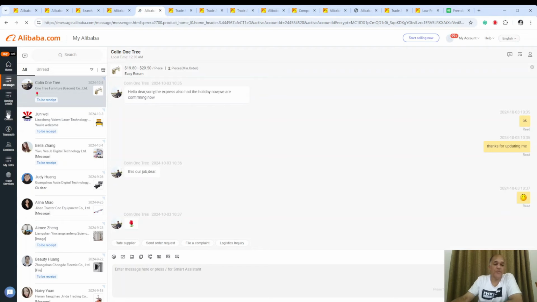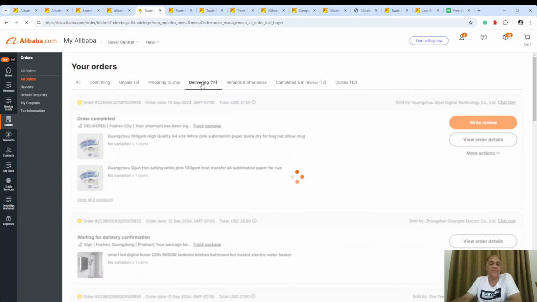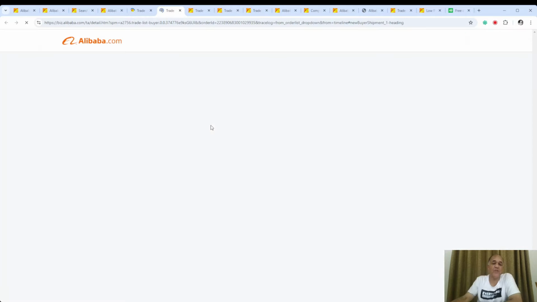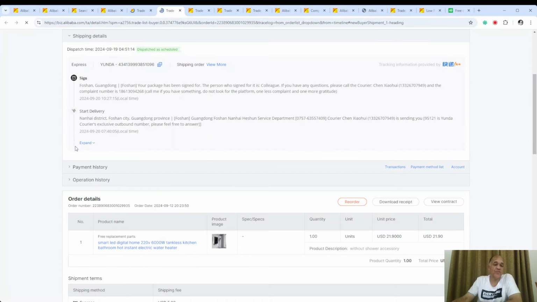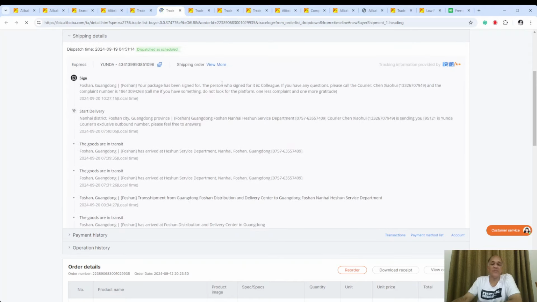And then what you do is you go to orders. In this case, let me show you an order that's already in process. So let's say we see where it says delivering. And you see where it says track package. When you look at track package, this is recent. This order hasn't arrived in Uganda yet, but it's in transit. You see it's been picked up, and you see that it was signed for. So that's how to get it to the warehouse.